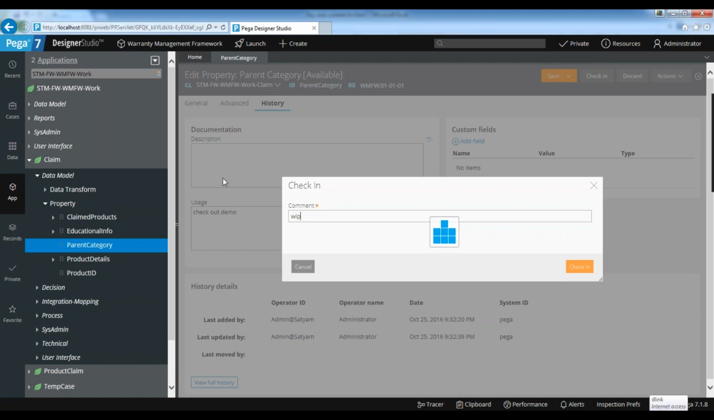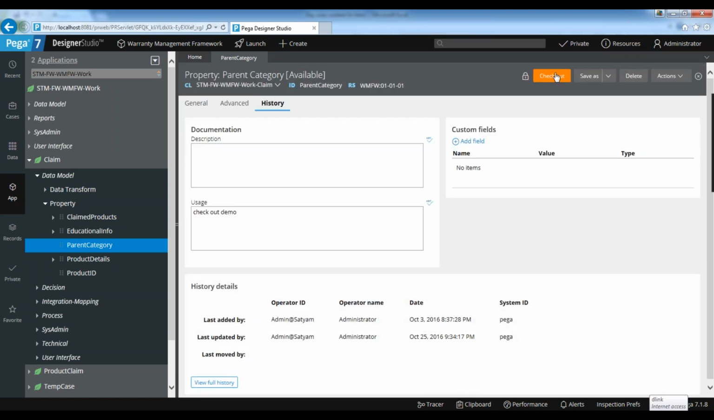Until you check in, whatever modifications you are doing will be in your personal rule set. Once you check in, it will be saved into this rule set. Because this is now a database record, it will be stored in the database, so anybody can see your changes now. That is how it works.